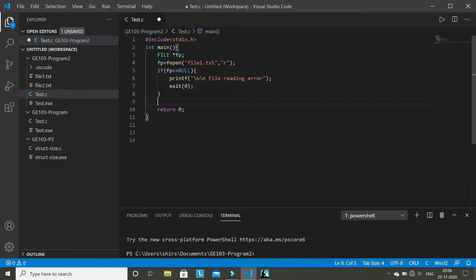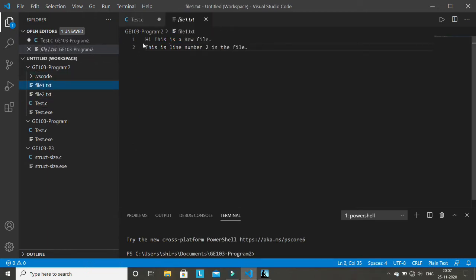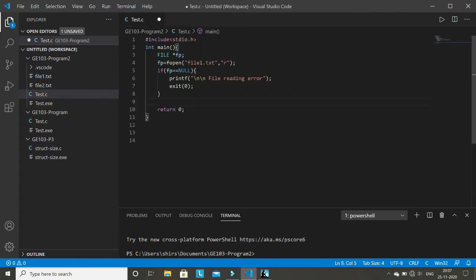So how to read it? There are two or three functions that we'll discuss. The first function will read character by character. Let us open the file here. It will read H, I, space, T, H, like this, then the dot, and after the dot it will read the new line character, and then it will go here. So one character at a time it will read, and we'll try to print it here.